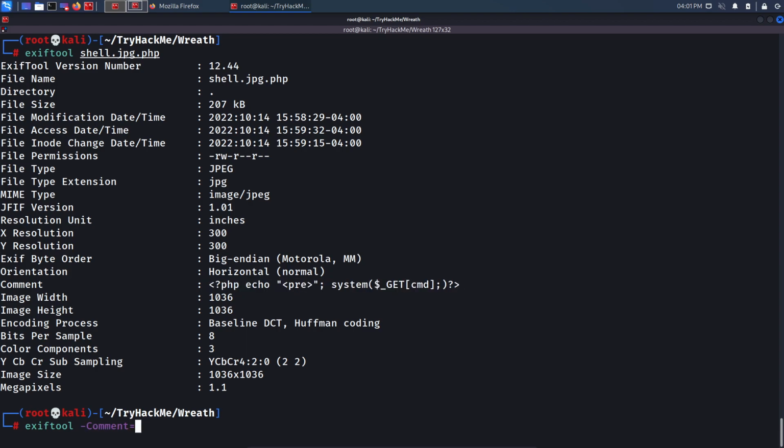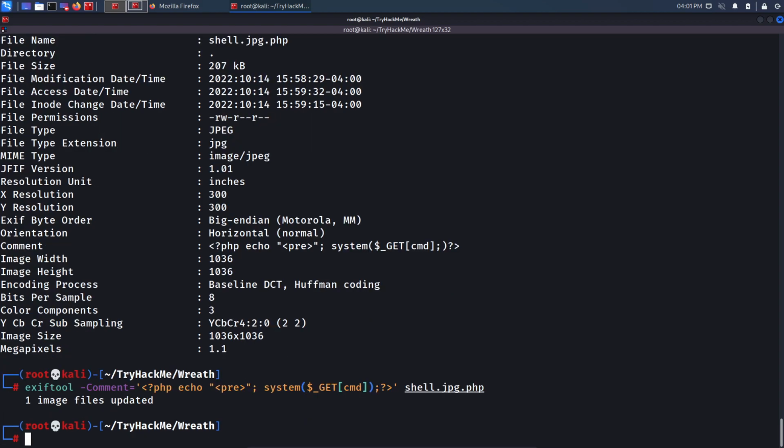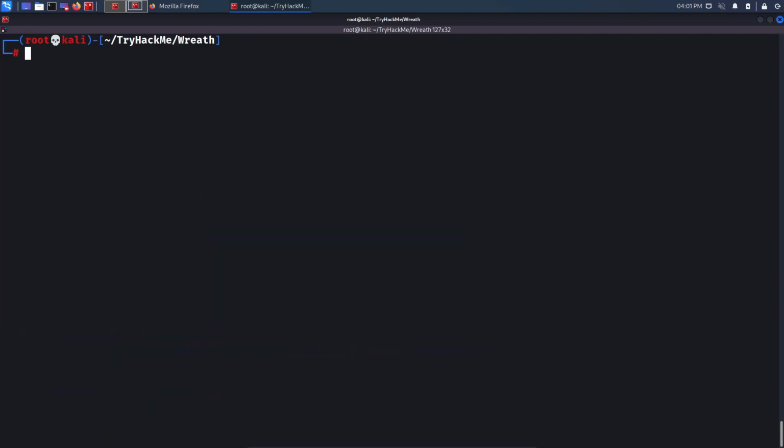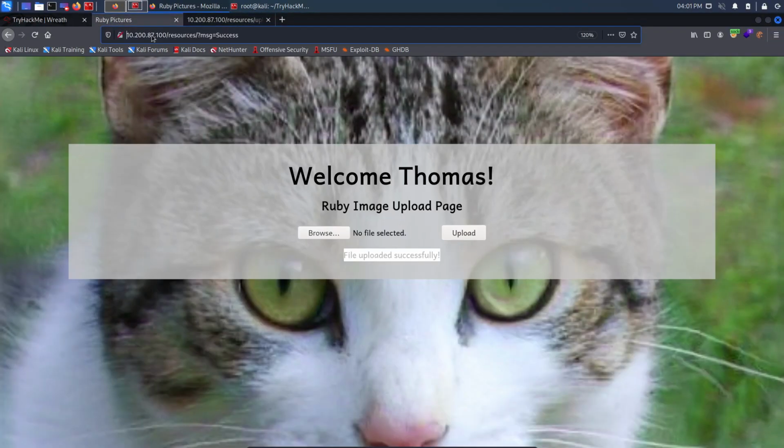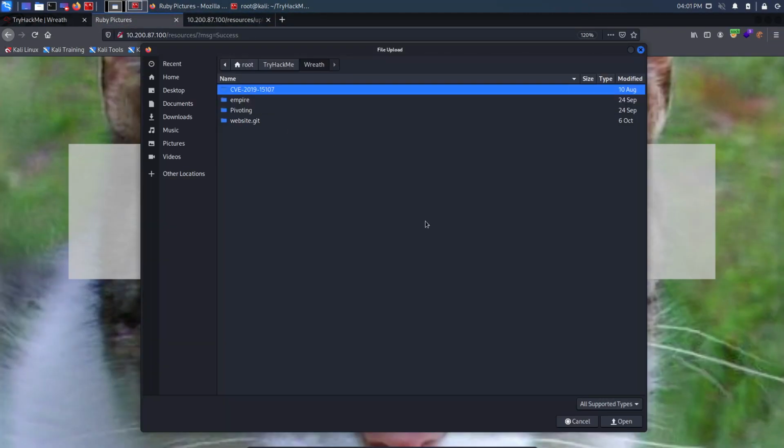Comment is equal to this all payload. In the beginning there will be a single quotation, remove this from here, semicolon right here, and shell.jpg.php, and hit enter. File updated. Let's rename this shell as well, because now I have uploaded that one. So move shell.jpg to, let's rename it as shell1.jpg.php.